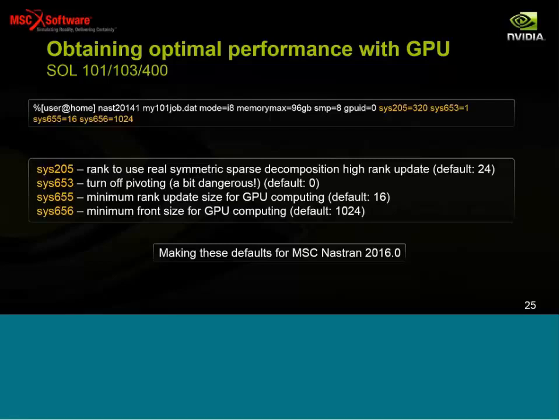The first system cell, 205, controls the size of the rank in the matrix factorization, and this encourages more large, dense calculations to be performed on the GPU. In this case, we also turn off pivoting, which is okay for solution 101, but can be troublesome for solution 400 with indefinite matrices, so you have to be very careful about turning off pivoting. System cells 655 and 656 are added here, but the values used are actually the default as can be found in our quick reference guide.